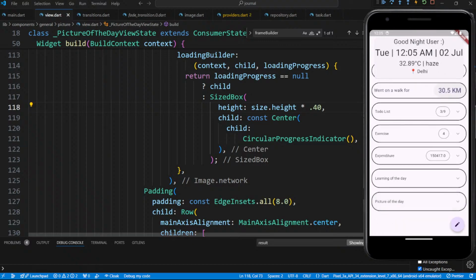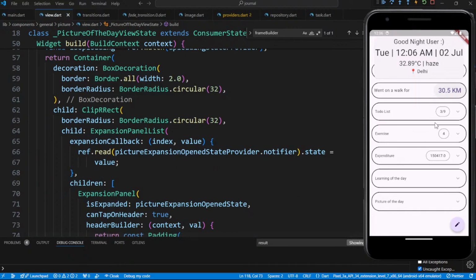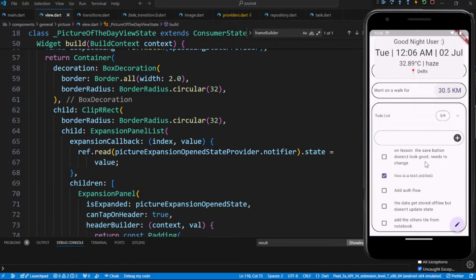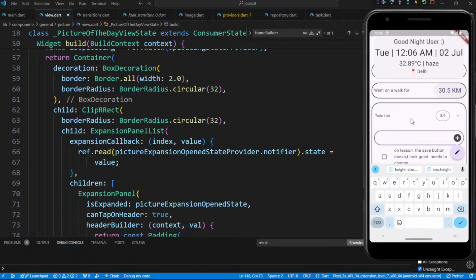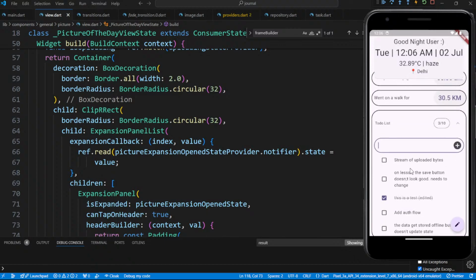But there are two things that we got stuck on today. One is the stream thing. So let's put that in the to-do list: stream of uploaded bytes. This is what we wanted to see in the next video, stream of uploaded bytes. And we also need to look a little bit at the animation side of it. Also the animation.